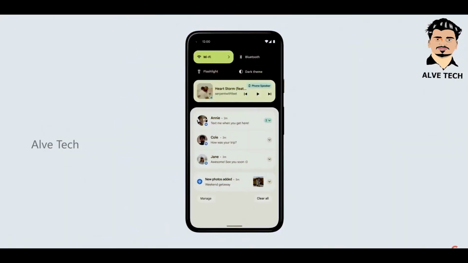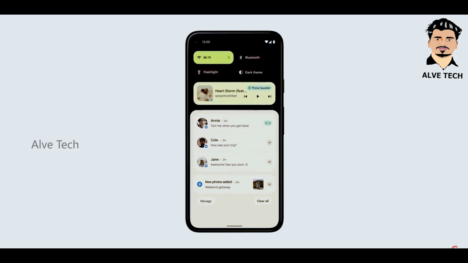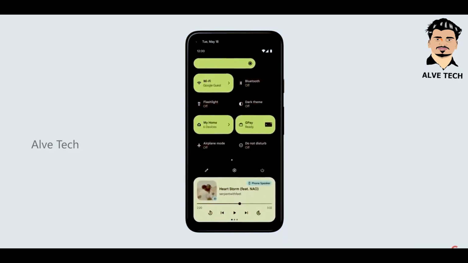Of course, a lot of the elements of the power menu, such as controlling your house lights or activating Google Pay, have been relegated to the quick settings menu, so you still have quick access to all of those things.